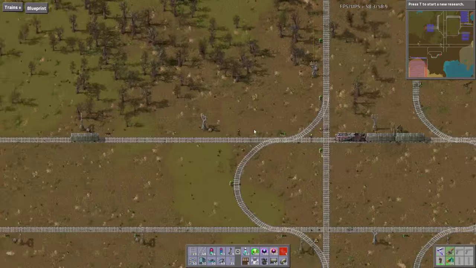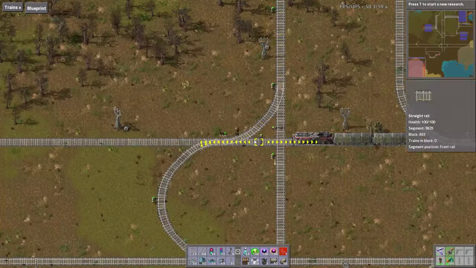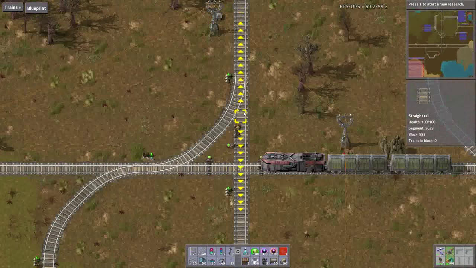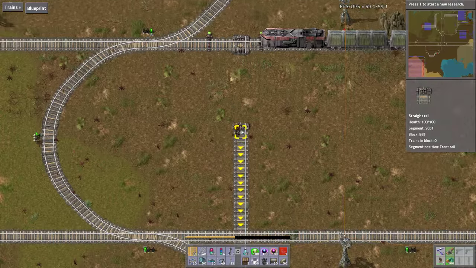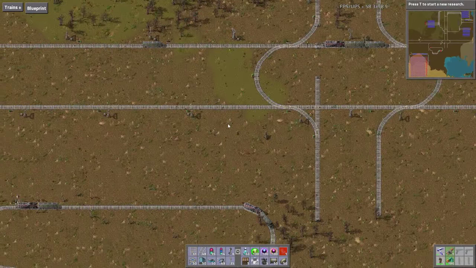What else about trains? So, intersections. People like to build intersections. Intersections get fantastically complicated. I like to go for simple. Multiple lanes. Okay. Let's go down here and talk.